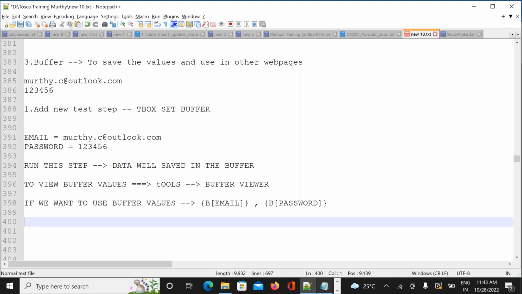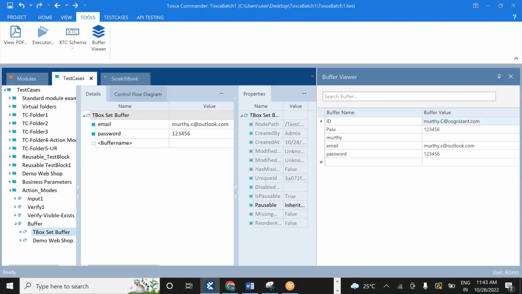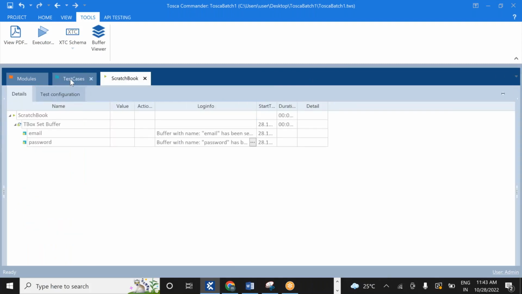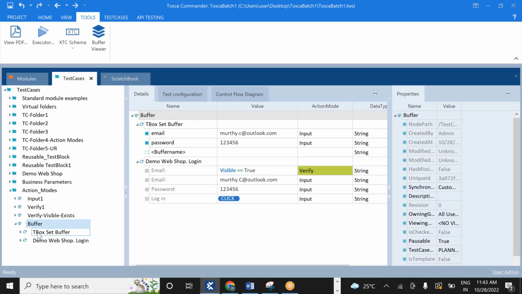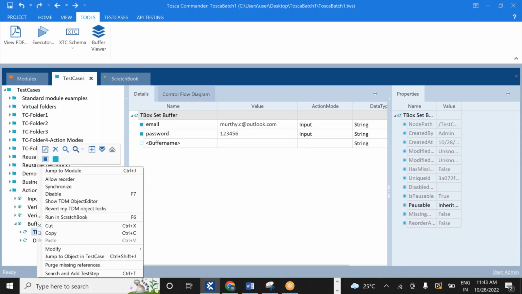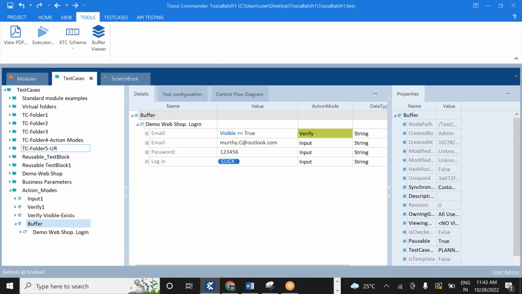Okay. Now I'll go here. There is some buffer, there are some values, everything is there. Okay, I'm going to close this. So what I have done here is first I have created one buffer. In the buffer, I'm going to delete this T-box set buffer. This step I have deleted.